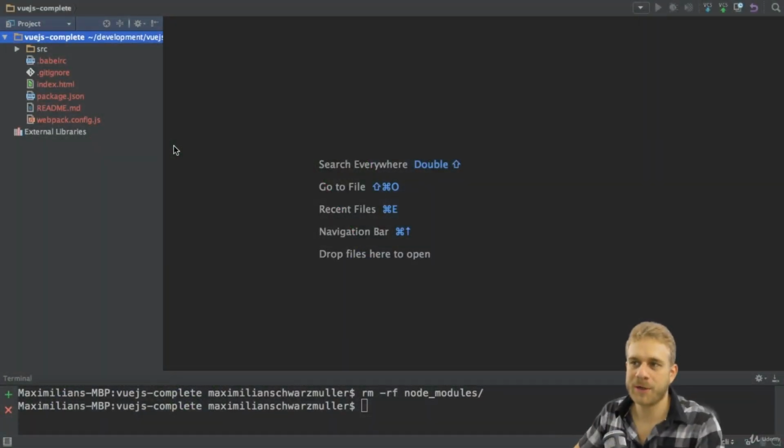So I opened up the project we just created in WebStorm, which is the IDE I'm using. As mentioned earlier in the course, feel free to use any IDE or editor you want to use. And then we have this very basic, simple folder structure here. The most important folder for us will be the source folder. This is where we write our source code, our Vue.js code.